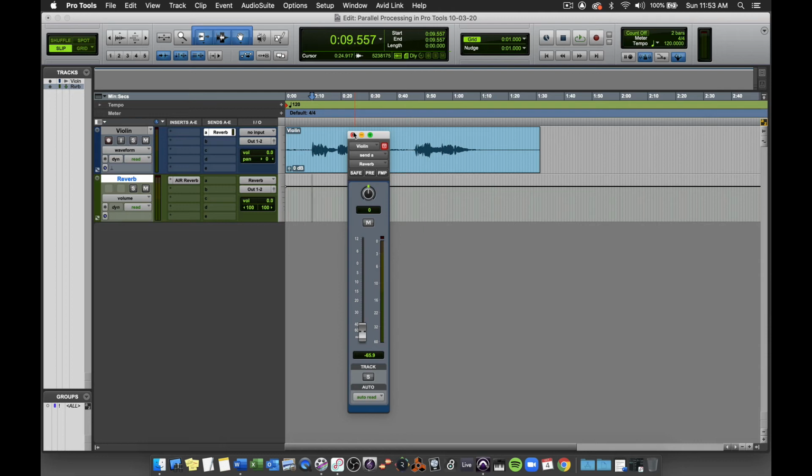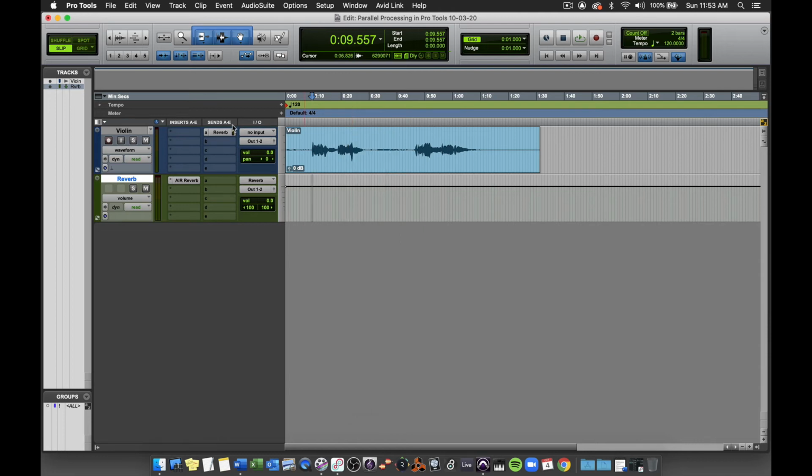Now, I don't have to look at the send fader in this way. I can look at it a different way. If I hold down the Command key or the Control key on a Windows computer, and I click the letter of the send, then I'm in Expanded Sends view, and the send fader is right here, and I can do the exact same thing.